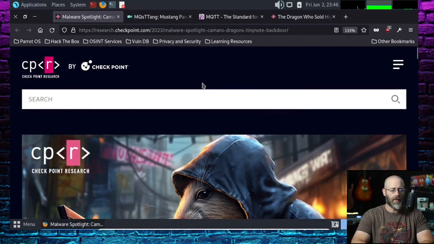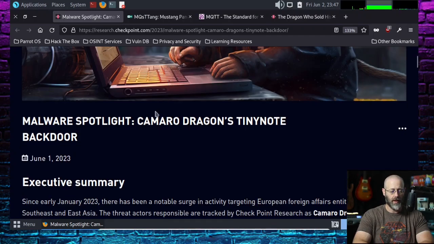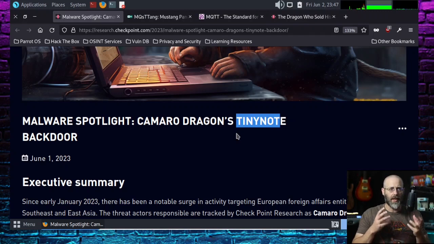We got this coming to us from Check Point. Gotta love the good folks over at Check Point, and this is their Check Point Research blog. Very cool stuff. They're going to spotlight some malware coming from a Chinese APT called, wait for it, here it is, Camaro Dragon. And they've got some malware called TinyNote. It's a backdoor, and it does all sorts of crazy, fun, interesting things that we can learn from as red teamers and pen testers and all that. A lot of interesting things.